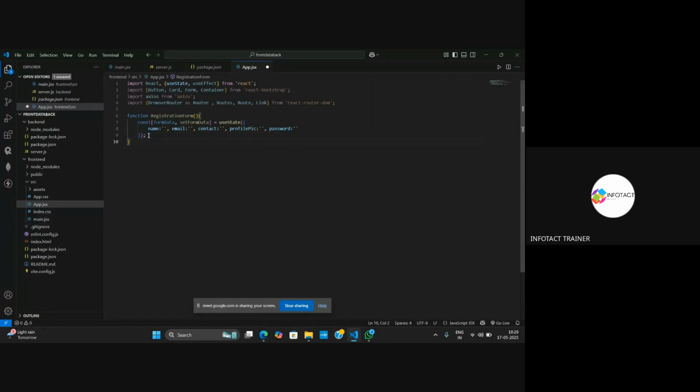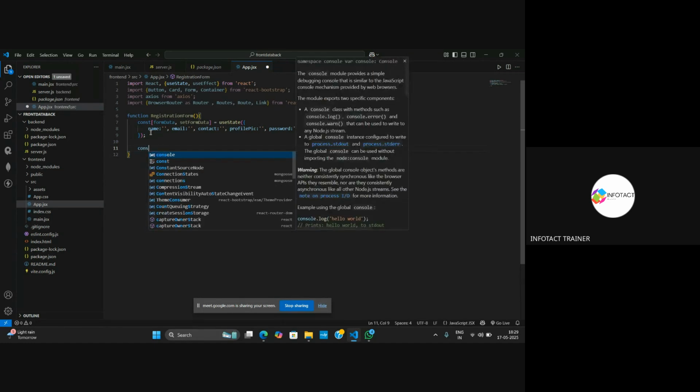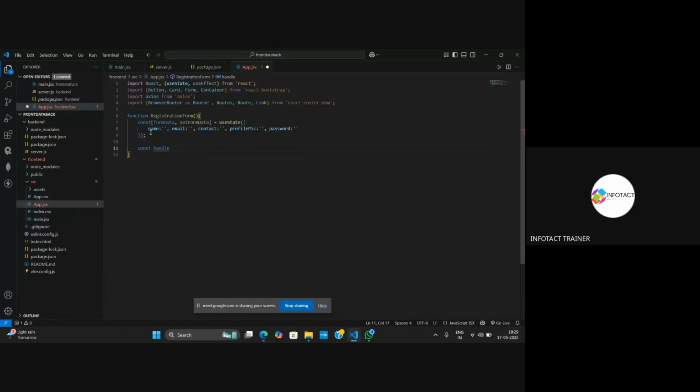And then inside this registration form, what will I use? I will mention a handle change function. I will write const handleChange is equal to E. This E stands for event. And why am I writing E over here? You will get to know why. And I will write the name of this, setFormData.